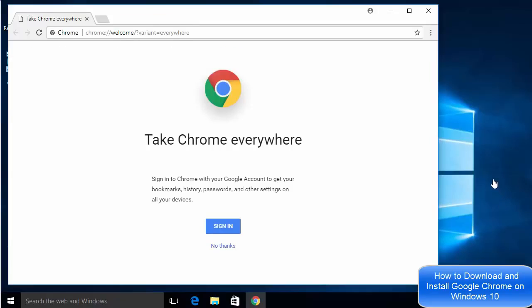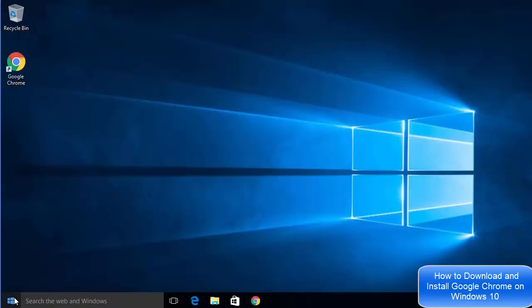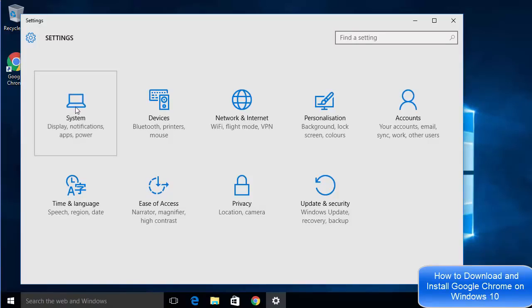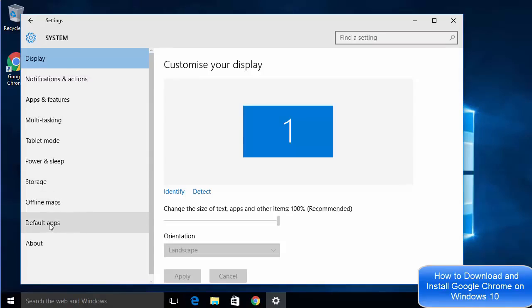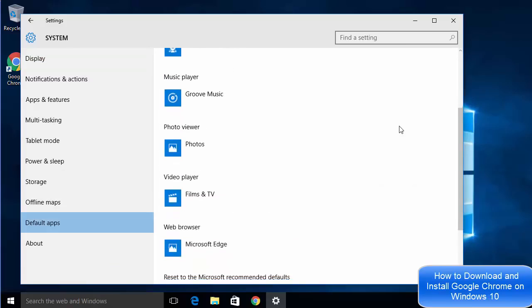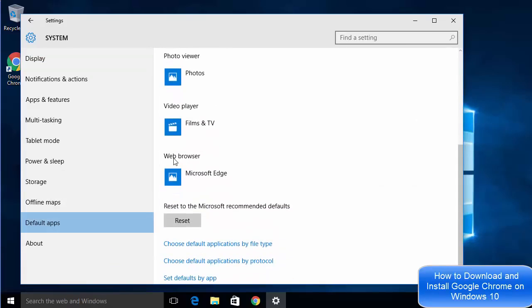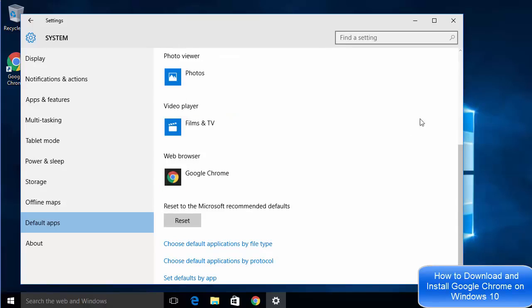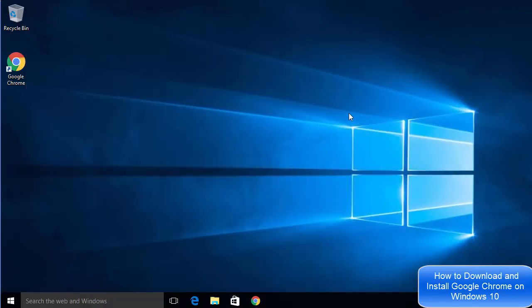Now once Google Chrome is installed on your Windows 10 operating system, let me show you how you can make your browser as your default browser. So for that, you just need to click on your Windows icon here and now click settings, and under settings just click system. And under system, just choose this option which says default apps, and in the default apps you just need to scroll down a little where it says web browser, and then just choose Google Chrome from here. So just choose Google Chrome instead of Microsoft Edge, and then close your settings, right? So this will make your Google Chrome as your default browser.